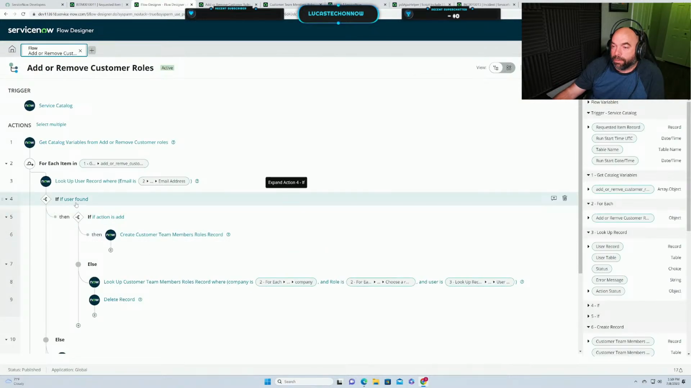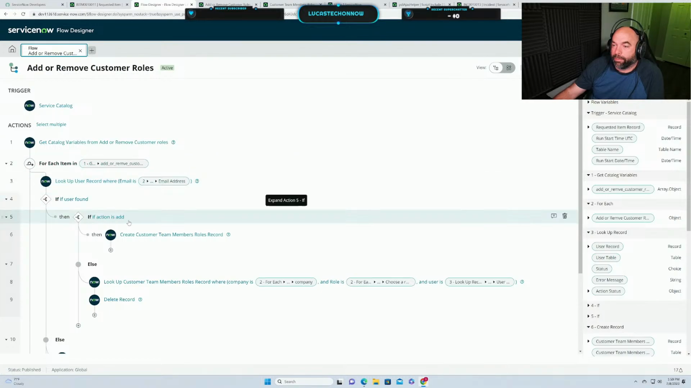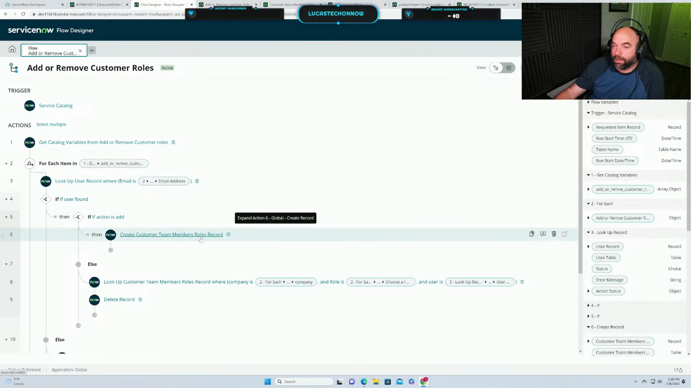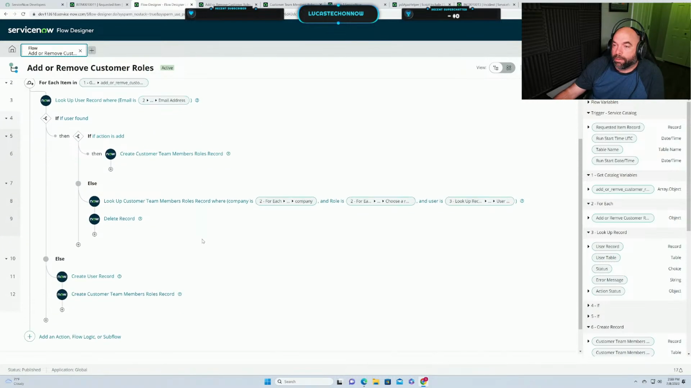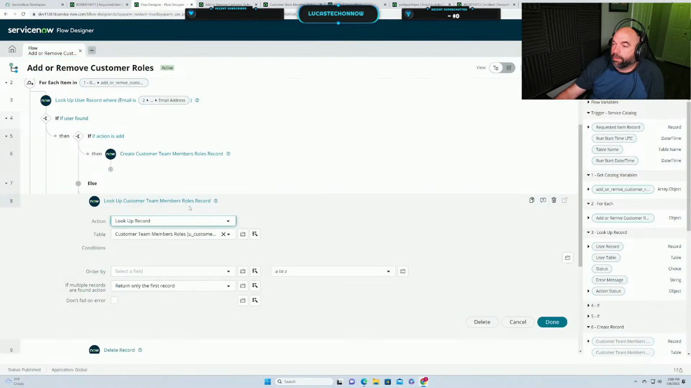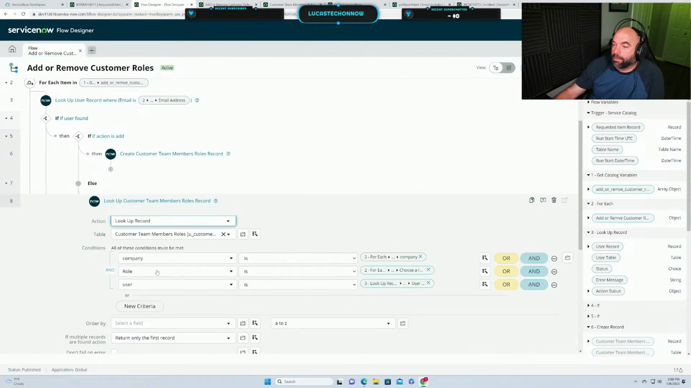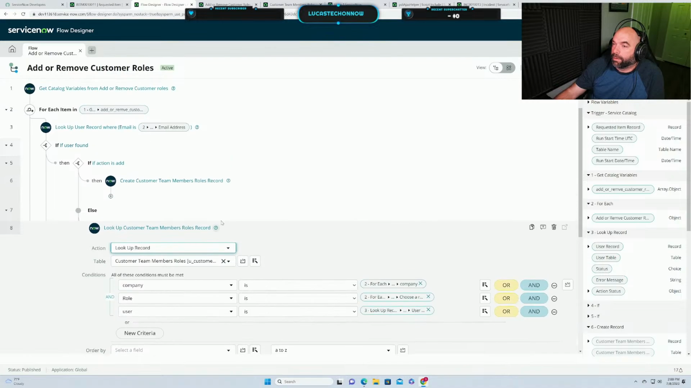First time through, it looked up the email address. If we found it, if action add, Adam. Okay. User found. The action wasn't add, so it came this way. Is this where it errored out? Maybe this is where it errored out. Role, company, user should be.